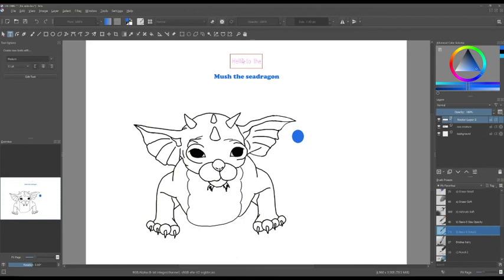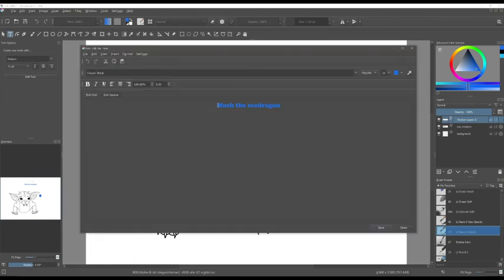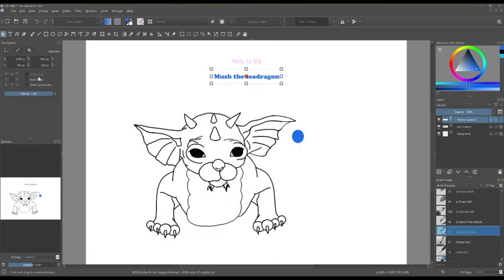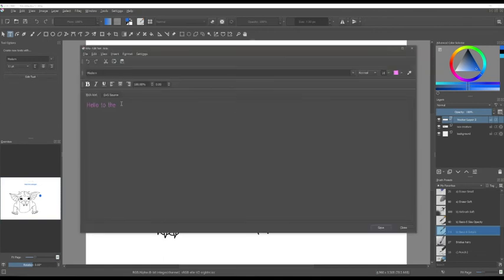If you go back to your text icon right here, as soon as you hover on the text here, hello to the, there is one frame. If you hover on this one, there is another frame. So by clicking on it, and then saying edit text, you will only edit Mush the Sea Dragon. So now let's close. But let's go back to the text. If I hover on the hello to the and I click on it and then say edit text, it will only edit the hello to the.